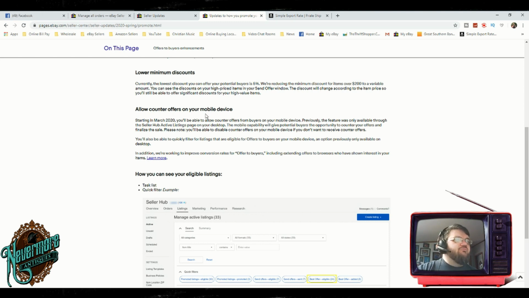Allow counter offers on your mobile device. Starting in March 2020, you will be able to allow counter offers from buyers on your mobile device. Previously, the feature was only available through the Seller Hub active listings page on your desktop. The mobile capability will give potential buyers the opportunity to counter your offers and finalize the sale. Please note you'll be able to disable counter offers on your mobile device if you don't want to receive counter offers. You'll also be able to quickly filter for listings that are eligible for offers to buyers on your mobile device, an option previously only available on desktop.